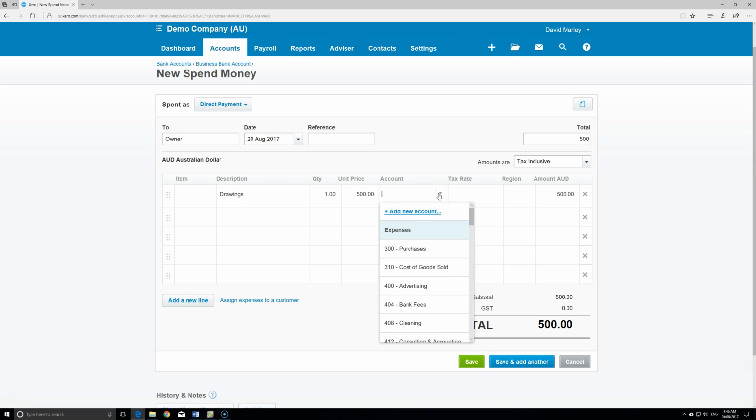Here is an advantage of Xero. I can search if I want to. If I knew the number, I could search by the number itself. So there's cost of goods sold, for example. But if you don't know the number, then you can just type in the name of the account. Now in MYOB, you can set it up so it can search by name instead of number, but it can't do both at the same time.